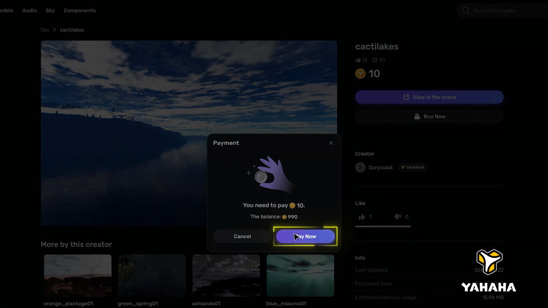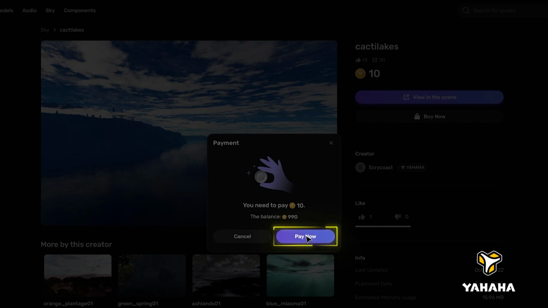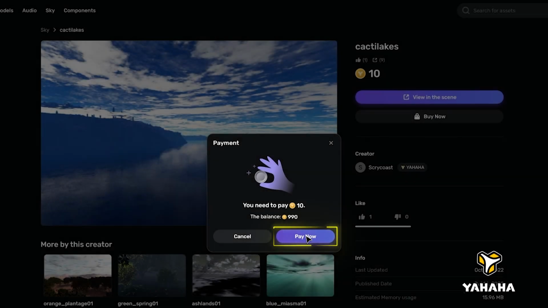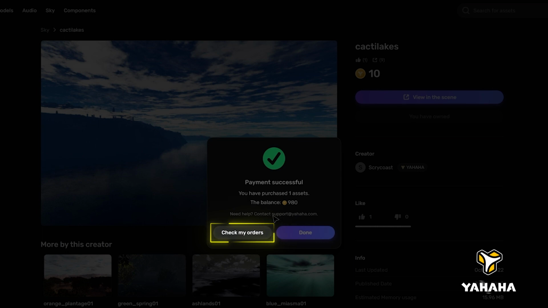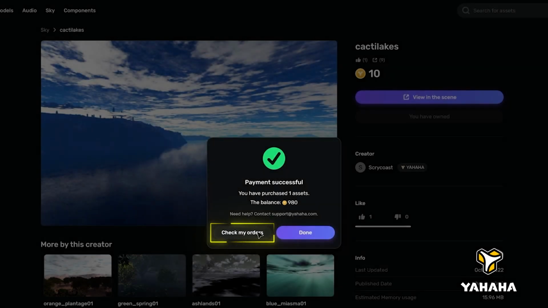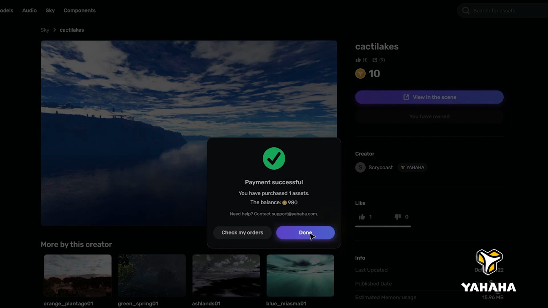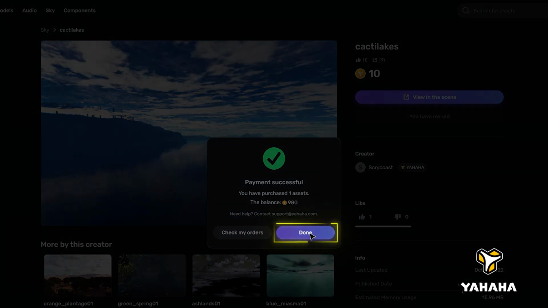If we click on the Pay Now button, we will initiate the purchase, and the cost of the asset will be deducted from our currency balance. Once that happens, we get the successful purchase dialog, which gives a couple of options. We can either check our orders with the Check My Orders button, which will take us to our purchase history within our profile on the YAHAHA site, or we can finish the order process and exit out of the payment process by clicking the Done button.